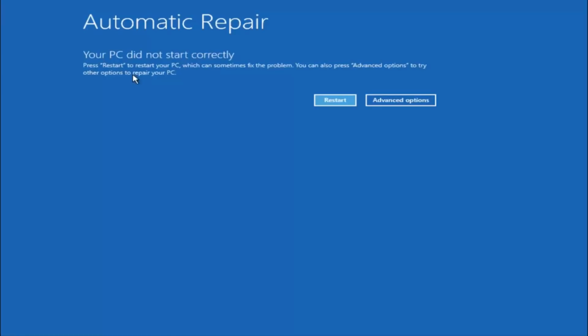So you're going to get an error saying your PC did not start correctly. Press restart to restart your PC, which can sometimes fix the problem. In our case, obviously it has not. But we can also see here, it says you can also press advanced options to try other options to repair your PC. So at this point, left click on the advanced options button right next to restart.